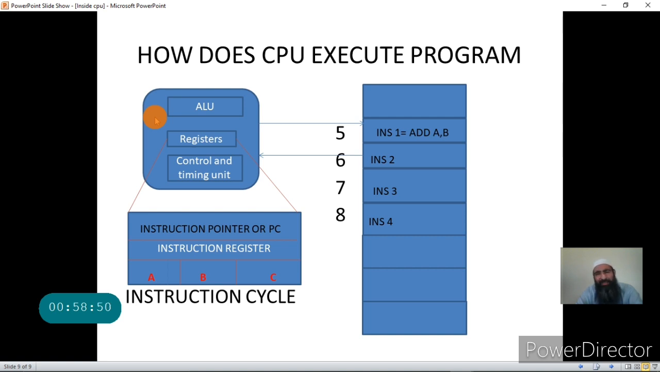Once again, by decode we mean understand, and that understanding circuitry is present in the control unit, the main unit that controls all the operations. Right now you remember that it controls the operations by generating the control signals. Control signals are generated with reference to time. That is why we call this unit the control and timing unit.